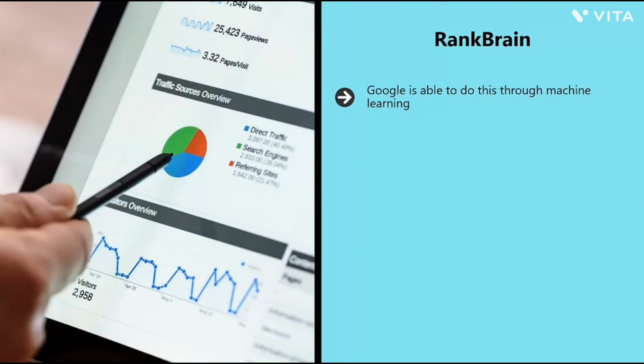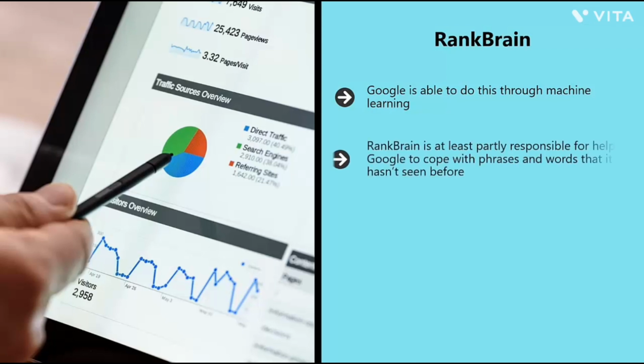RankBrain. Google is able to do this through machine learning. Specifically, it uses a form of natural language processing, which Google refers to as RankBrain. RankBrain is at least partly responsible for helping Google to cope with phrases and words that it hasn't seen before. If RankBrain identifies a word it isn't familiar with, then it can guess what it might mean based on context and based on its usage elsewhere.